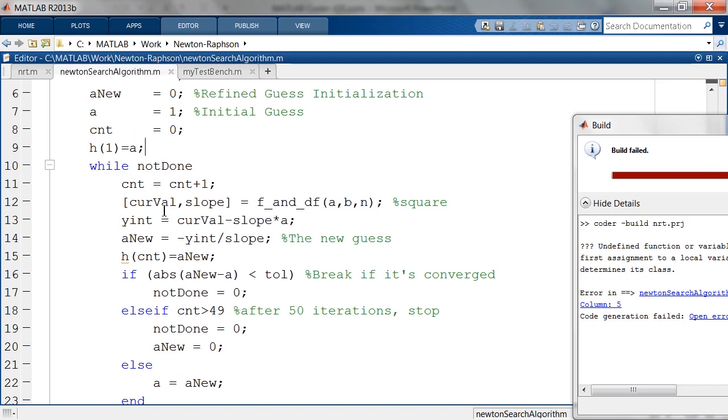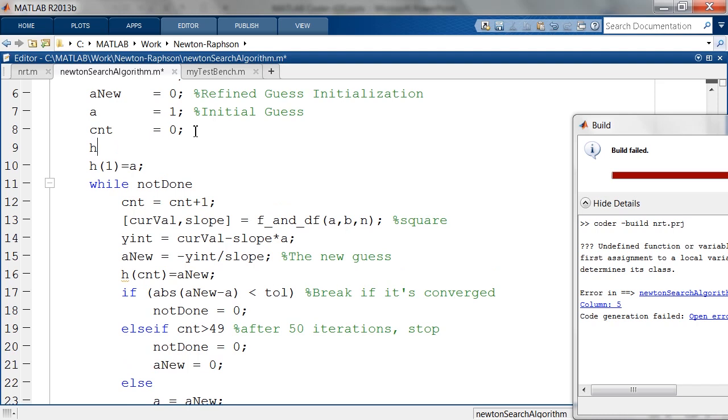the variable h keeps expanding within the while loop. So in C code, we need to explicitly specify the size of this variable. To solve this problem, we know that the variable can have a maximum of 50 elements, since the while loop breaks out of here. So we can go ahead and explicitly set the size of this to 50 elements.